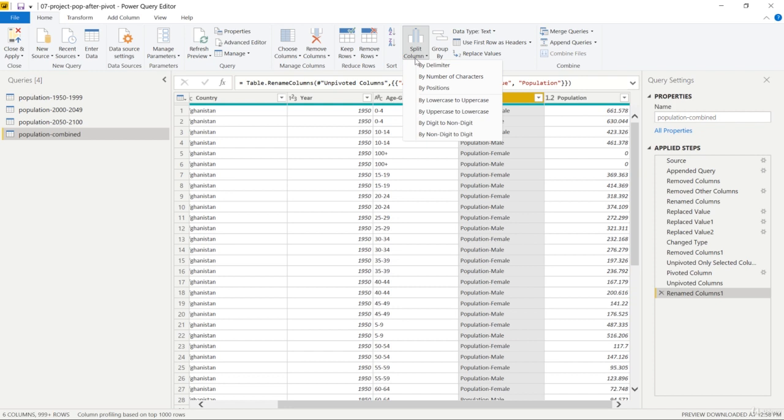The most intuitive option would be that we split our column by a specific delimiter. In our case, the delimiter would be the dash right here. This will be the approach we'll follow in the end. I just want to show you some of the other ones to make sure you understand what can be done right here. Let's get started with by number of characters maybe.